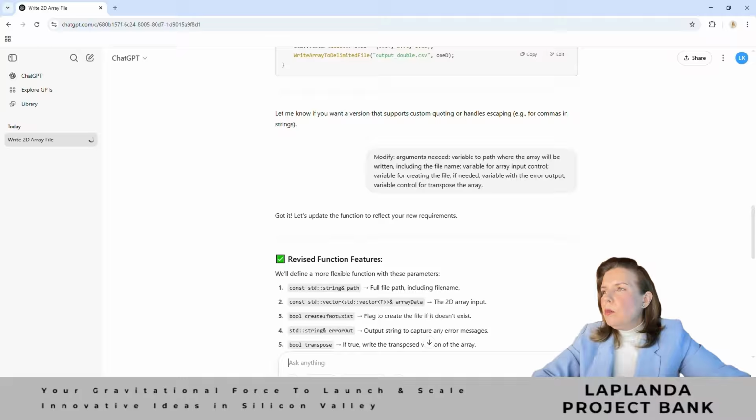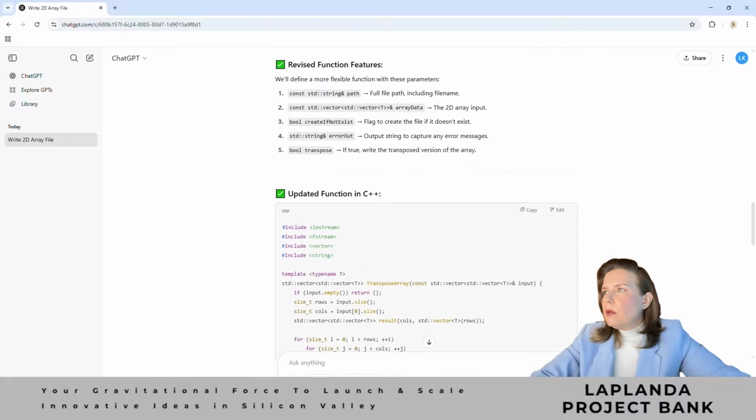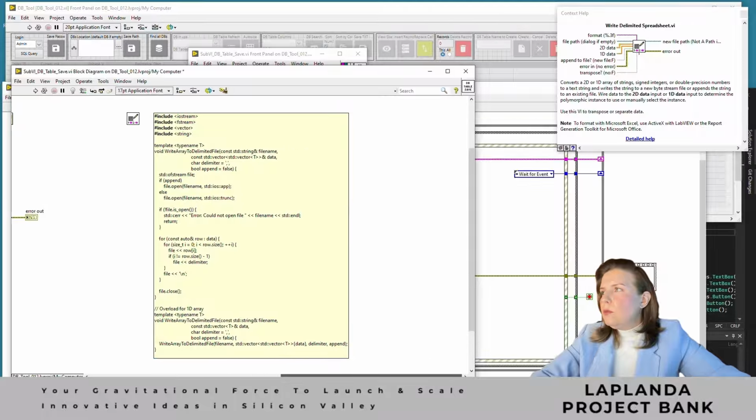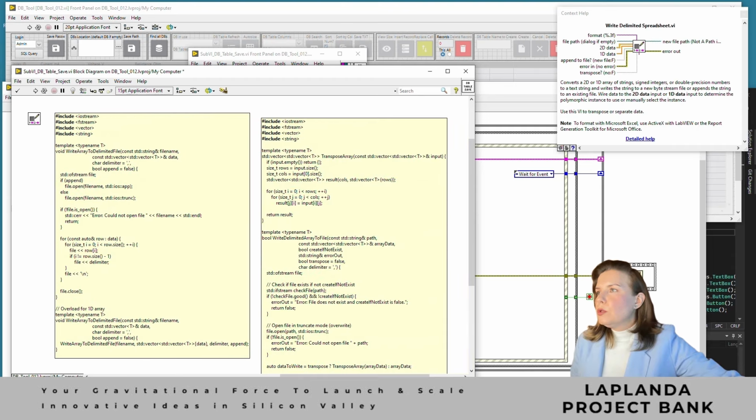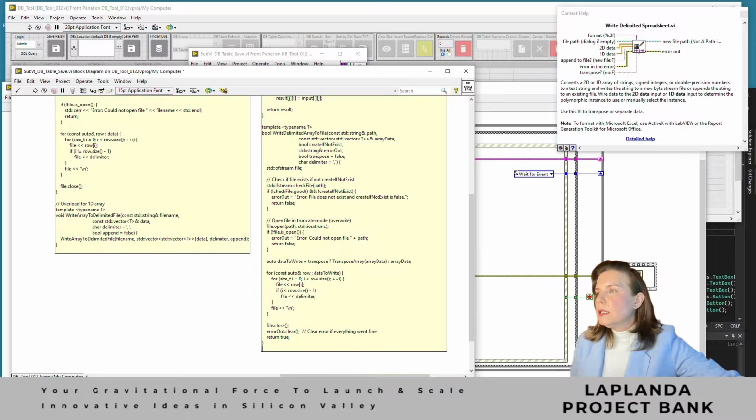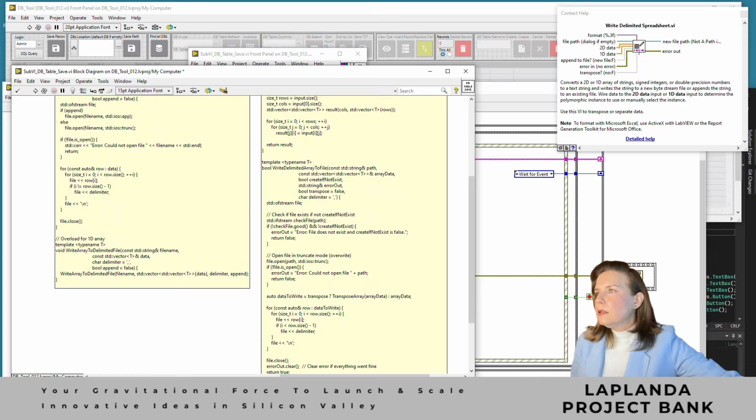I type modify arguments needed: variable for path where the array will be written, including the file name, variable for array input control, variable for creating the file if needed, variable with the error output, variable control for transpose the array. Let's see what we get. We copy the code and paste it onto our block diagram. Okay, let's take a look. This is here. This is here. Well, let's assume it works. Classic engineering optimism.